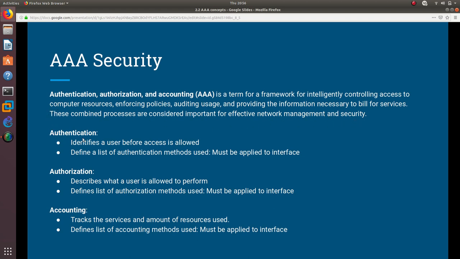And this is what authentication does. It identifies a user before access is allowed. So that's what this is. So authentication comes from the CIA. It comes to be confidentiality. You can provide confidentiality with authentication, right, with a username and password.